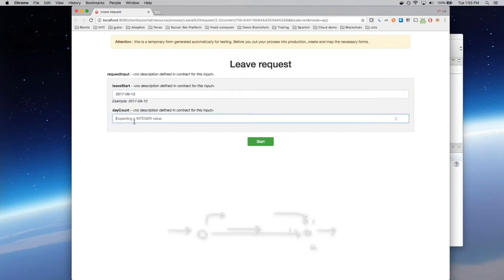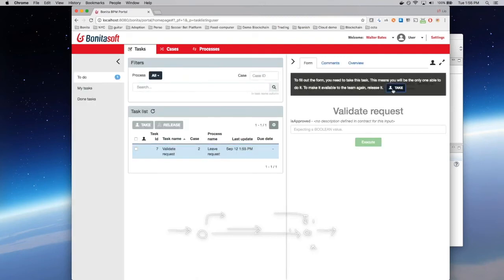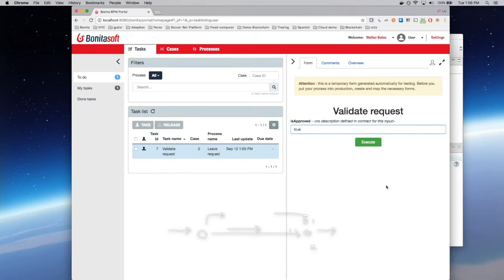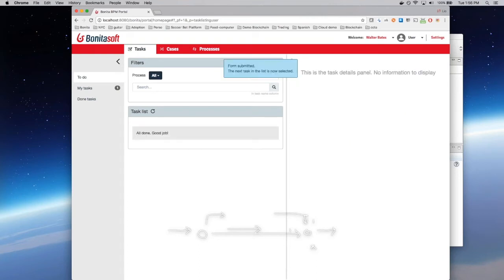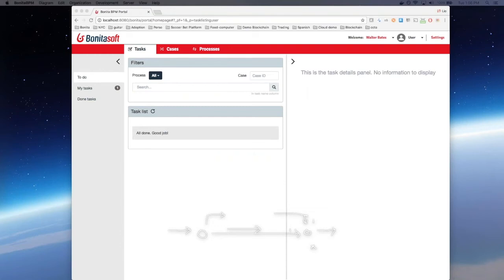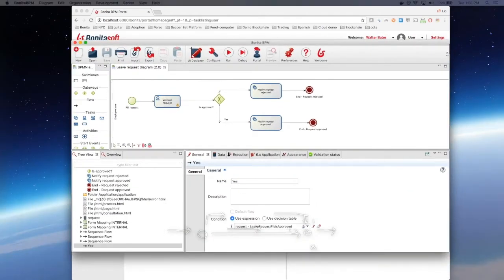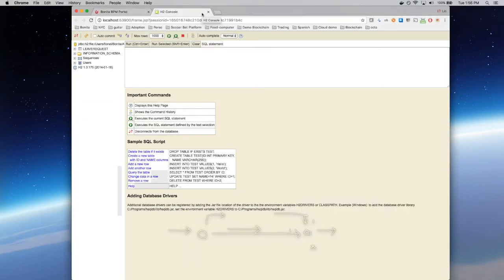So I'm gonna add a start date in the future and add the count. We can start it, and here I can approve it. So here I have to say true, and we go through it. Let's see if we have. So here, if you click on development and business data model, you can browse the data. So you basically open your H2 console.